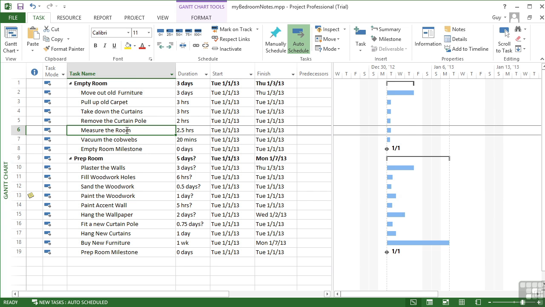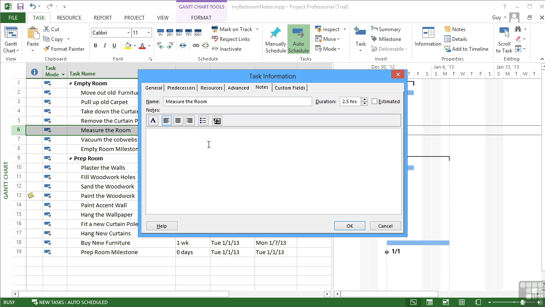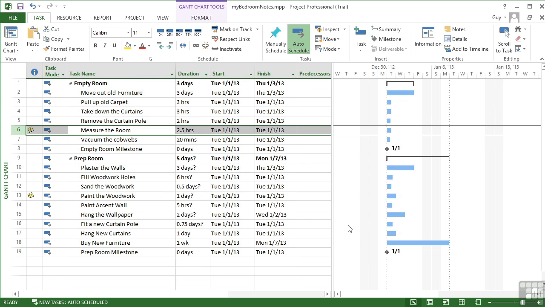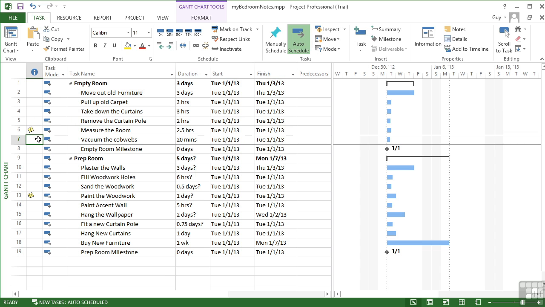Same again with measure the room. Take me into the task information, add my note. Ensure you get all 4 sides measured correctly. Do not assume 2 sides and that the others are equal, because for some reason houses are not built with right angles in their corners. So I've added another note. Okay, again the little post-it note appears, so I know it's there and I can hover to read the note.